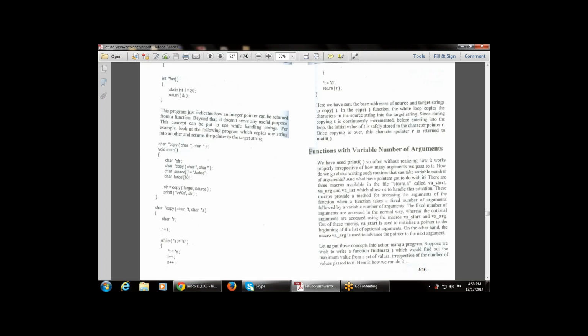First of all, let's take a break, then continue with this topic, how functions are used with a variable number of arguments. So let's take a break for 10 minutes and come back to start with this topic. Come back from the break. Let's start with the session.